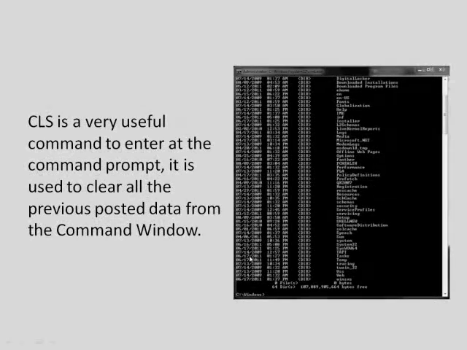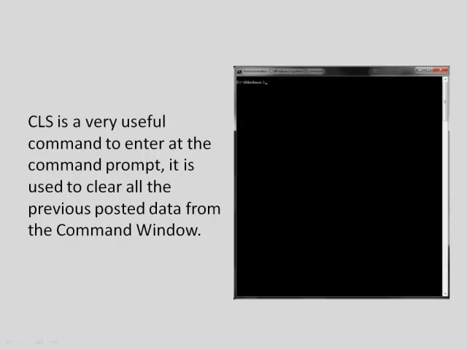CLS is a very useful command to enter at the command prompt. It is used to clear all of the previous posted data from the command window. As you can see in our example, I have several subdirectories listed in the Windows file directory. By typing CLS at the command prompt, this clears all the information off the screen.